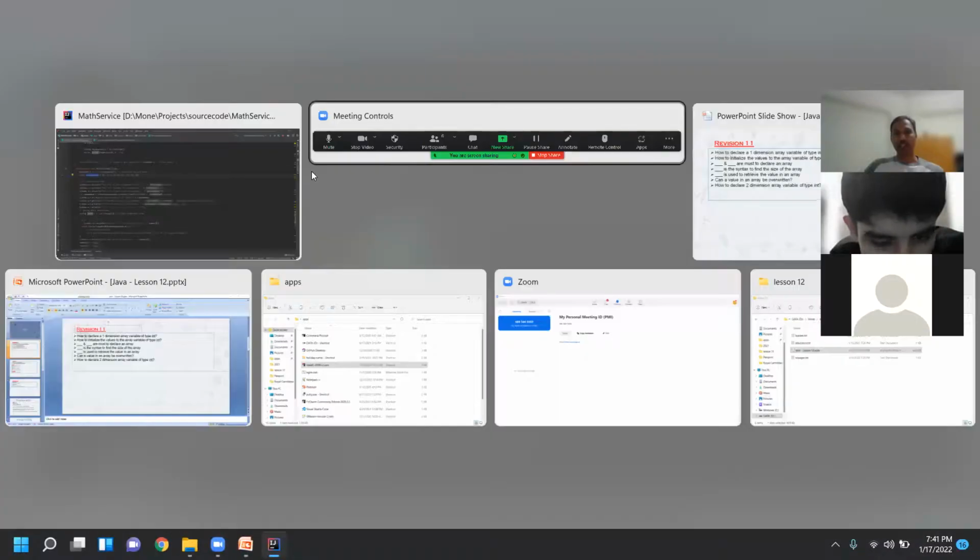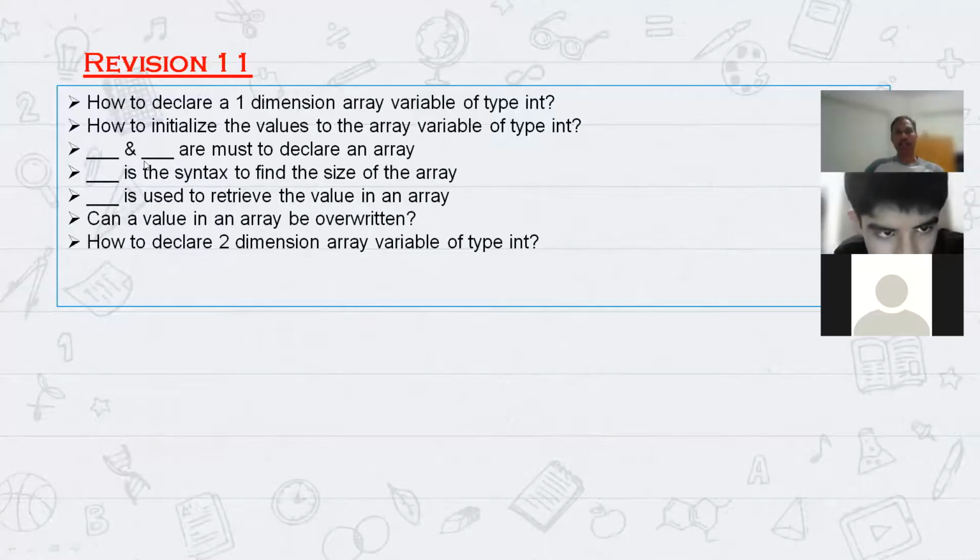Okay, cool, correct. Now next one, Hasini. Dash is the syntax to find the size of the array. So how will you find the size?